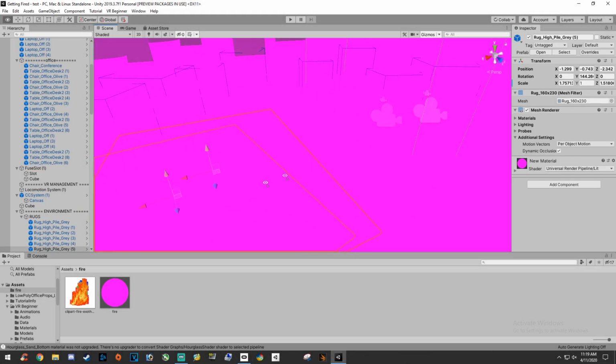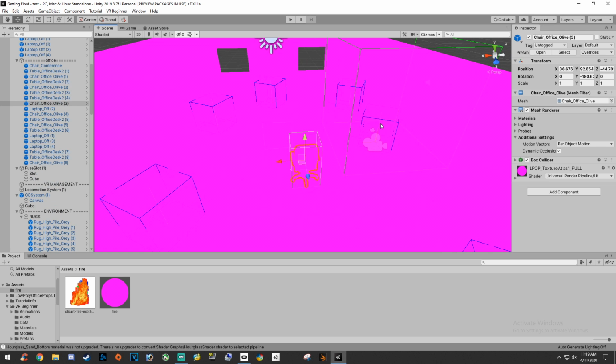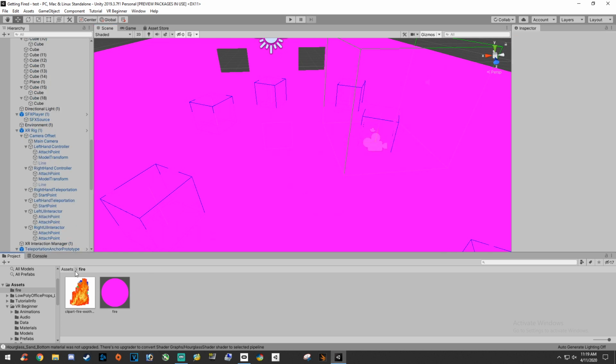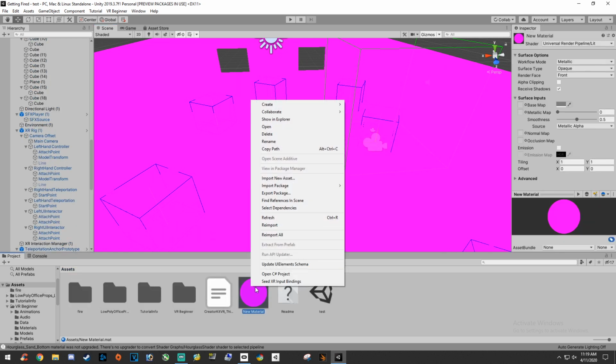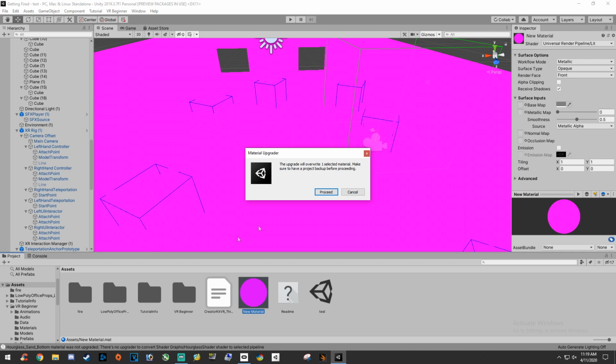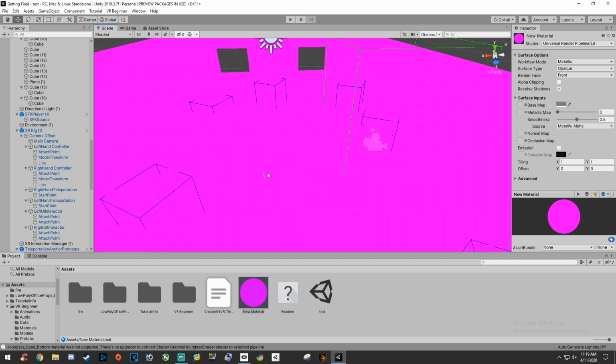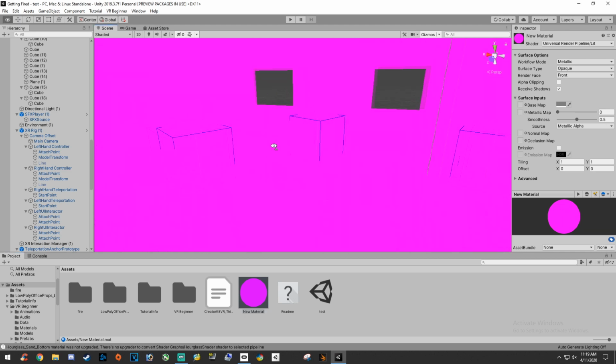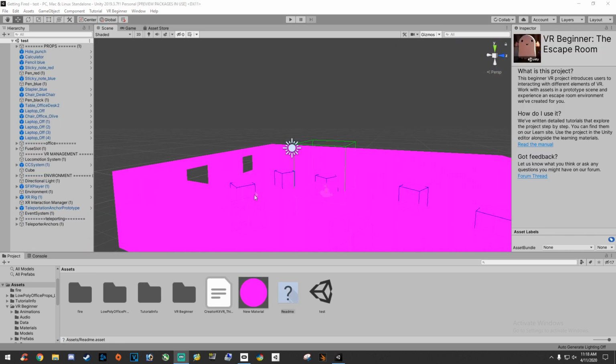Hello guys, today we're fixing the problem where everything in your Unity scene turns bright pink and burns your corneas out. So this is actually a really easy problem to fix. This happens when you're importing older materials or older objects into your new game engine, or you're upgrading your project to the newer game engines. So this is really easy to fix.